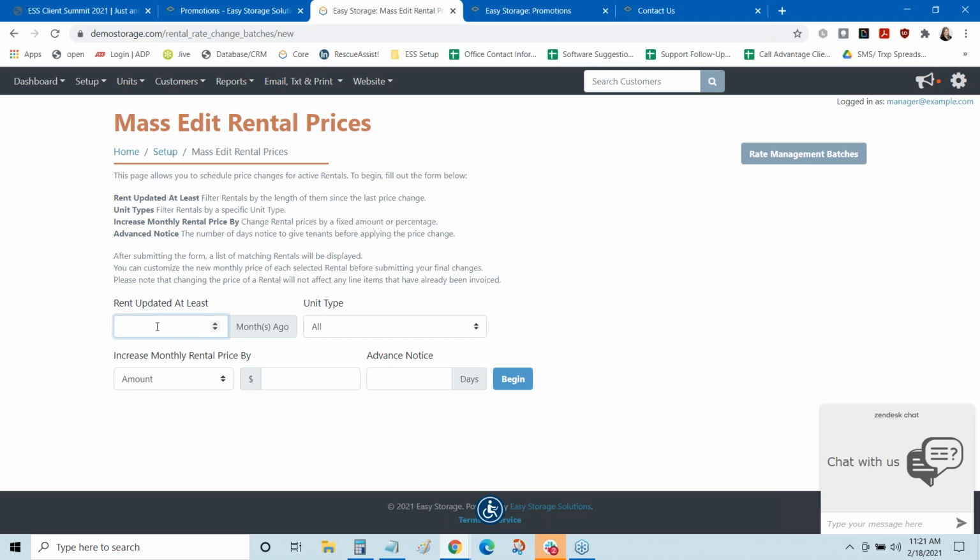So we're going to do rent updated at least, we'll say 3 months ago. I want my customers to have been with me for at least 3 months before they get a rate increase. So I'm going to do 3 months ago. I'm also going to do unit types all, and then I'm going to increase my monthly price by an amount of $5. And I want my customers to have at least 30 days notice before their upcoming due date so that they're prepared for this rate increase.